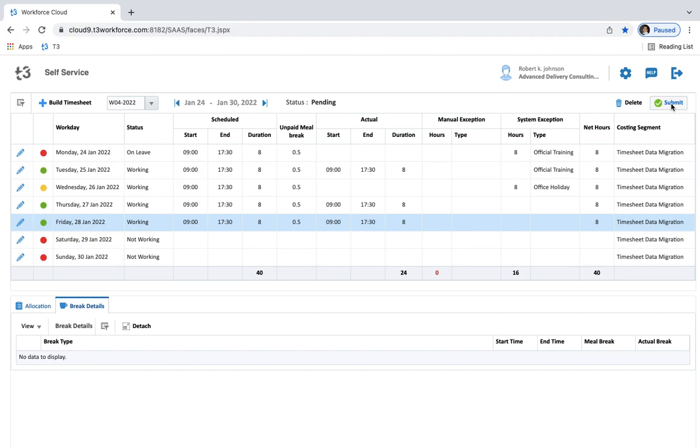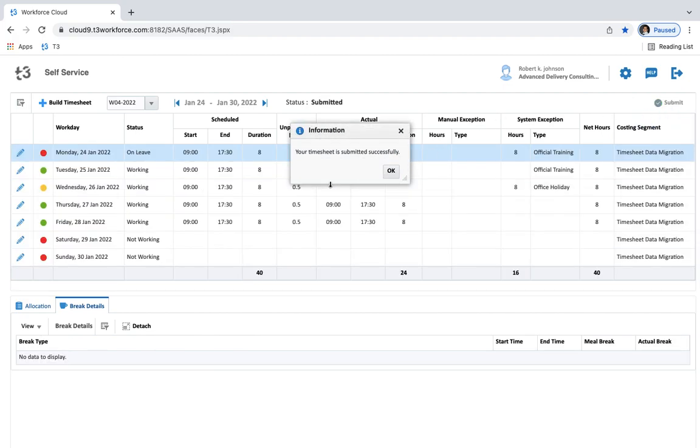If all things are right, then you can send the timesheet to the approver by pressing the Submit button. Once you press this button, then you will be no longer allowed to change any detail of the timesheet.